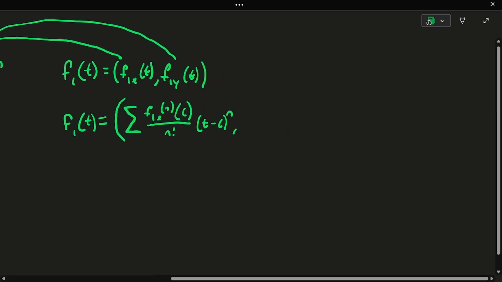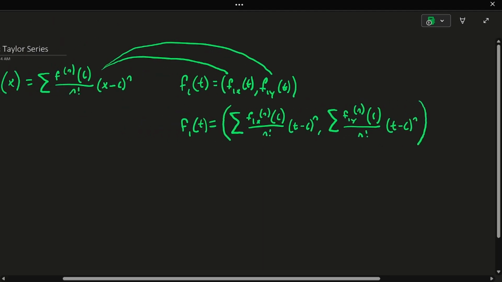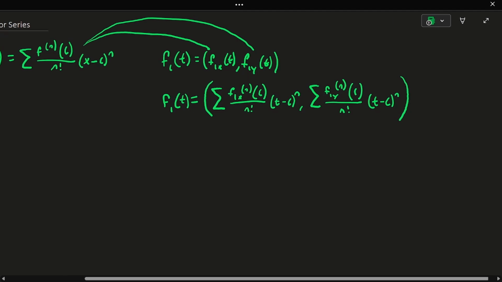Our y component is pretty much going to be the exact same thing, except we'll just use f1y instead of f1x. So the sum, the nth derivative of f1y, evaluated at c, divided by n factorial, multiplied by t minus c to the n. And there you have it. We've used a Taylor polynomial to predict a parametric equation.